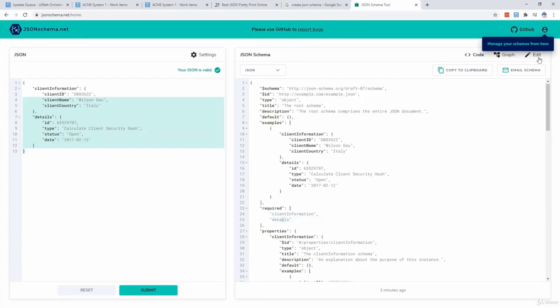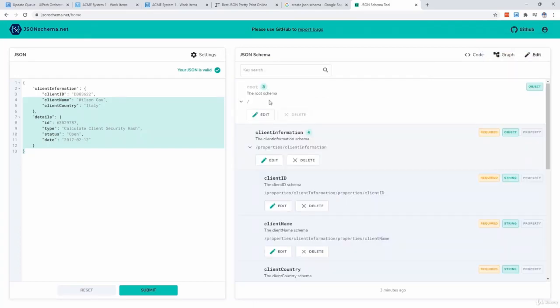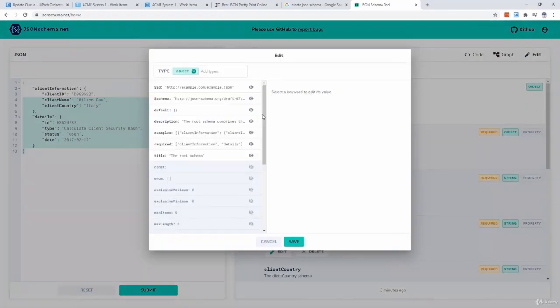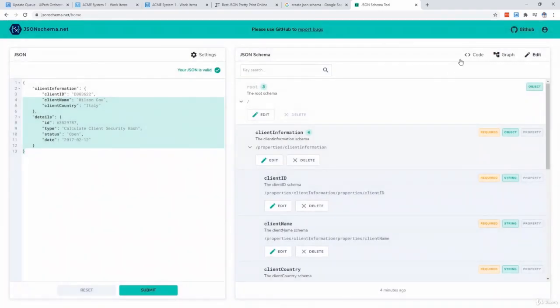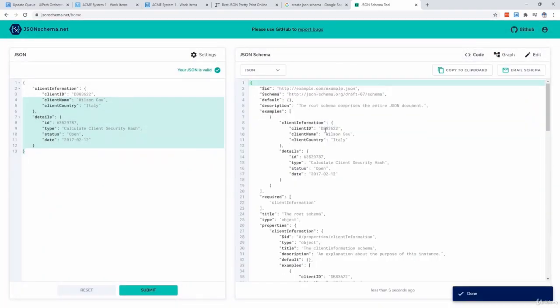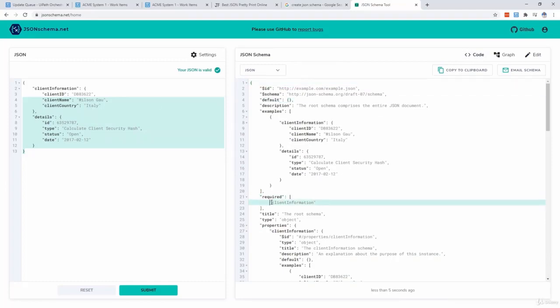So I can just say edit. I'll go here under the root, and this will be an object. I'm going to go edit. And as required, I want to remove these details. I just want to leave the client one. So I can delete from here and click save. And now I can go to the code. I could remove that using this text, however I recommend using this edit from the JSON schema. So as you can see, I have just removed this. Now I can go copy to clipboard.